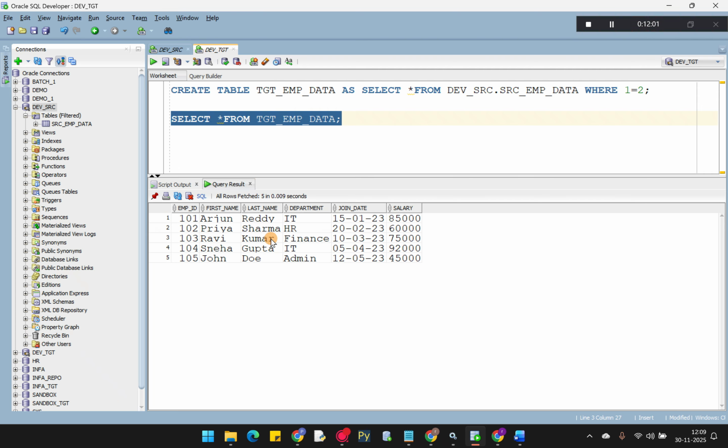Okay, so this way we can load data from one table to another table by using the Informatica integration service. In the next lecture I will explain how to load data from table to flat file.